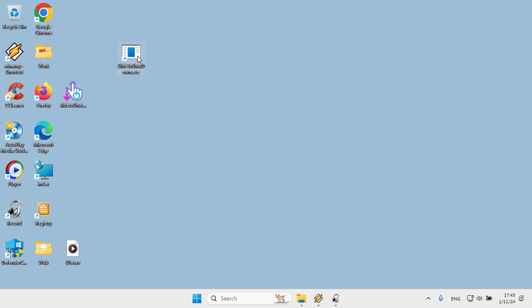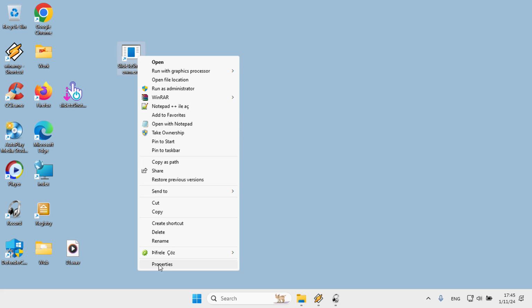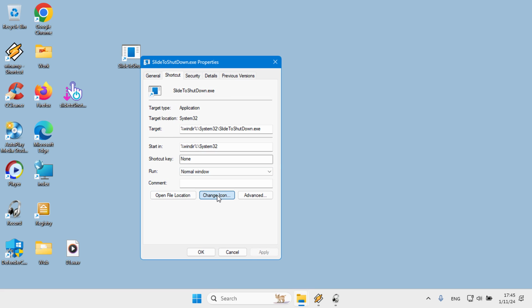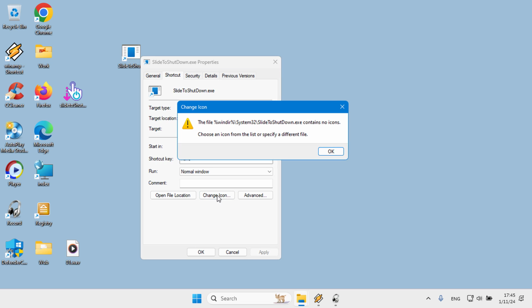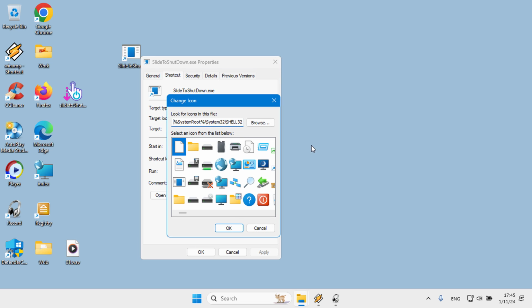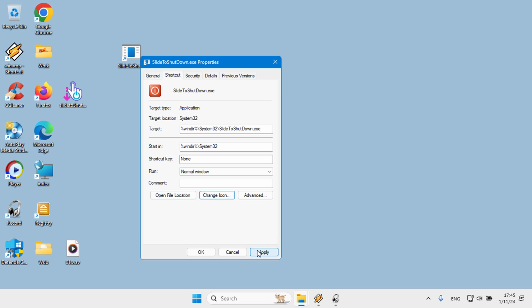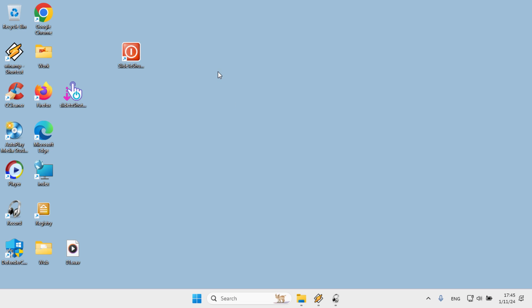5. Right-click the newly created shortcut and click on Properties. 6. On the Shortcut tab, click the Change Icon button. 7. Click OK to confirm that the path you specified doesn't contain icons. Select an icon that best describes the shutdown button.